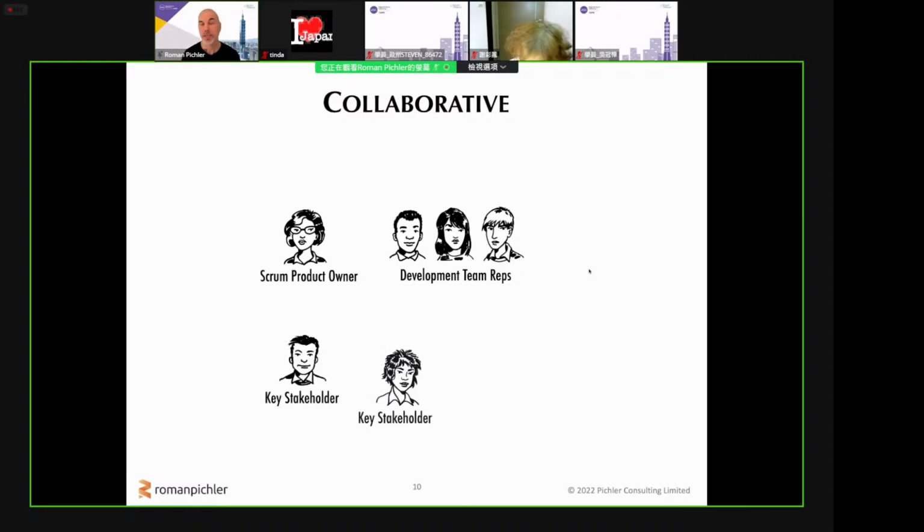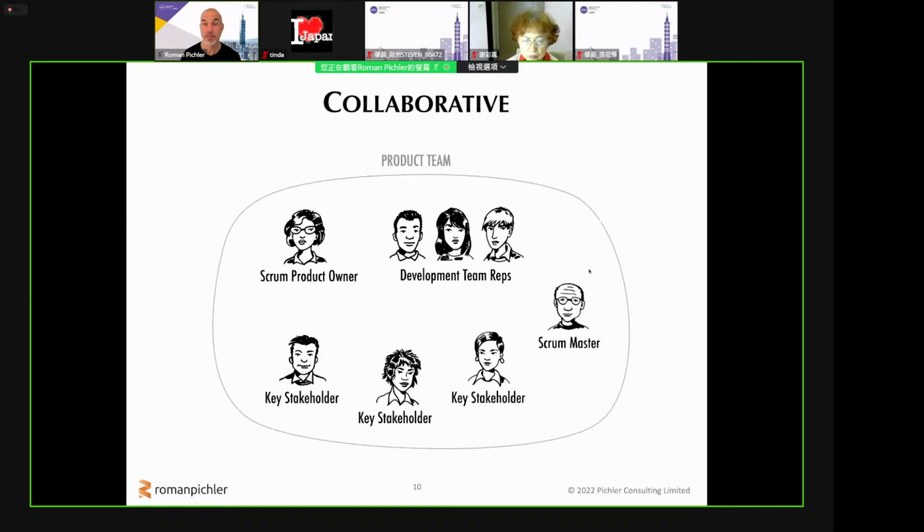And then I'd also invite key stakeholders. Key stakeholders are those stakeholders whose expertise and support you need in order to make the right product decisions and progress the product effectively. So for a commercial, a revenue generating product, that might be somebody from marketing, sales, support, and maybe finance. And then I'd also add the Scrum Master here.